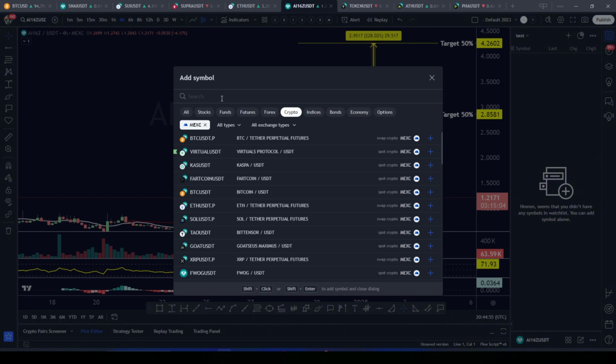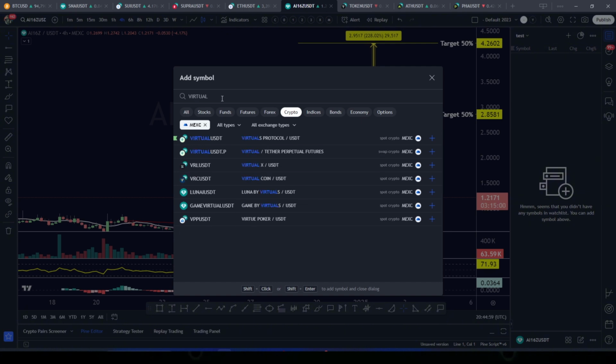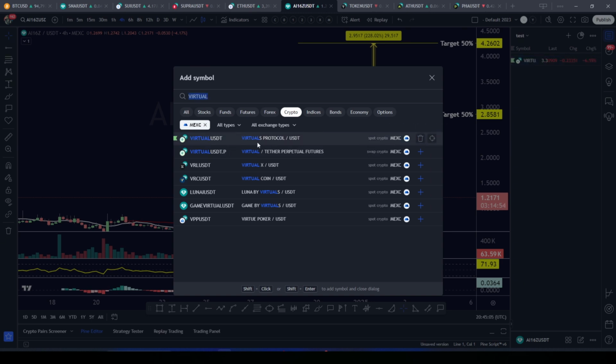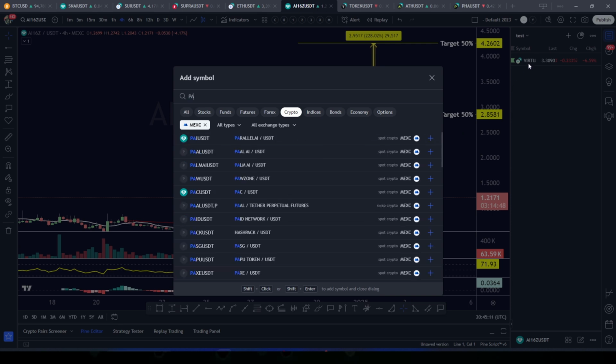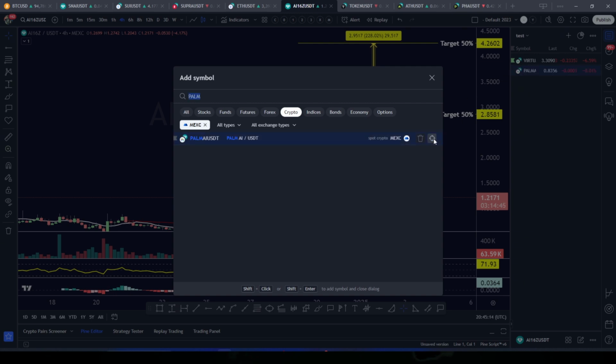Now I'm going to start typing in Virtual, and it automatically pops up. I'm only going to do the regular one, not futures. So I'm going to hit the plus sign. If you wanted to, you could do both of them. Since I hit the plus sign, it comes over here. Now I'm going to continue typing. I'm going to do the next one, and then the plus sign. Then I'm going to do the next one, and then the plus sign. And then you do this until your watch list is done.